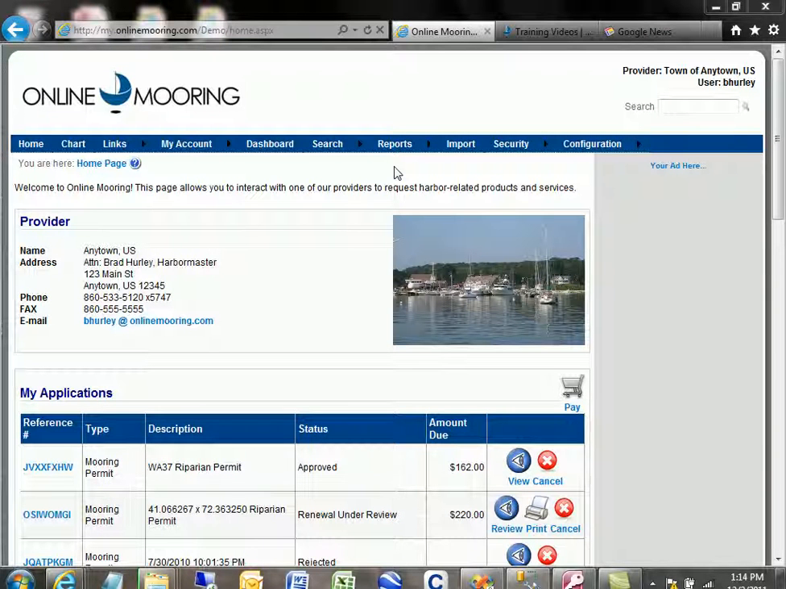Online Mooring provides a way to generate emails, text messages, or letters to one or more of the applicants in your database. To do that, you go to the communication page, and how you get to that page will determine who you are sending the messages to.